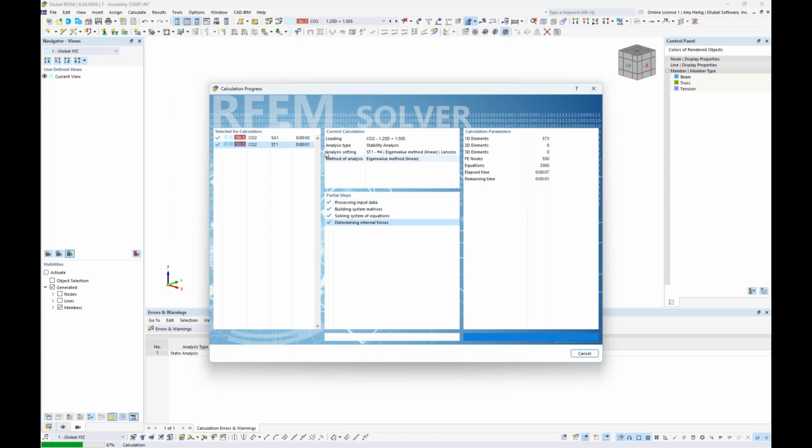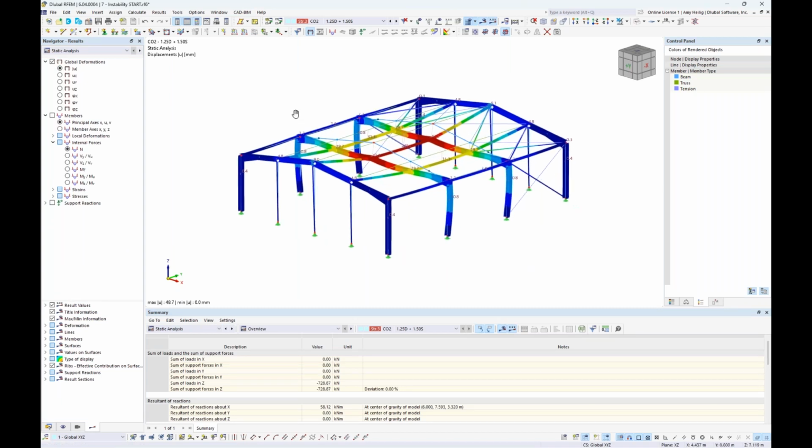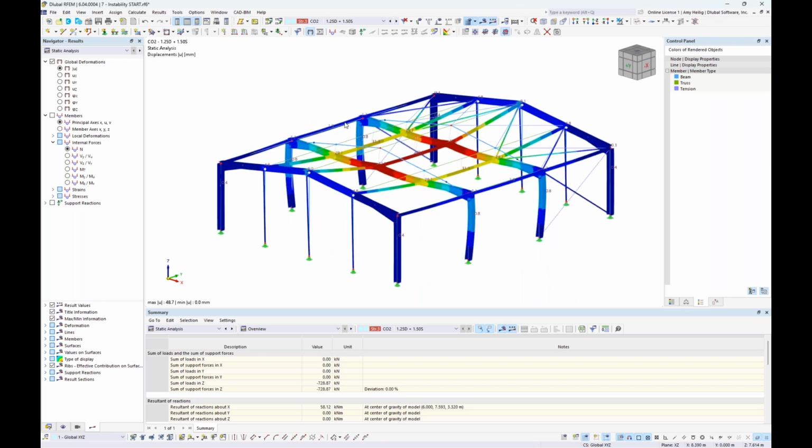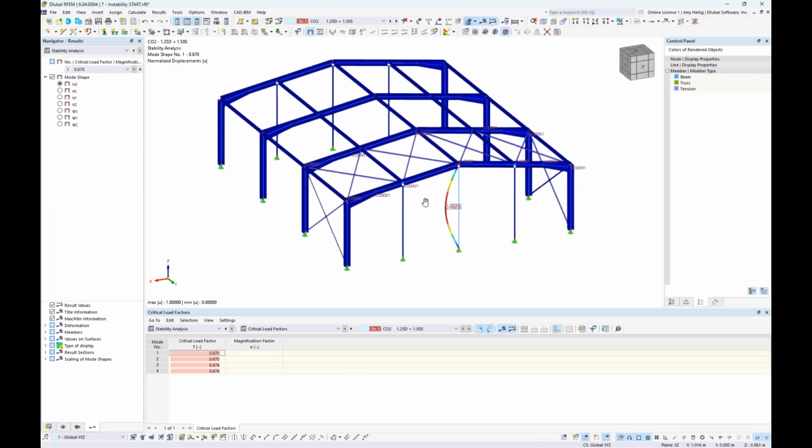And actually what we see here immediately is that no errors are shown. The structure solves just fine under first order analysis. So what could possibly be the problem then with second order analysis? Well, I toggle down to my stability analysis results, and we immediately see what the issue is.